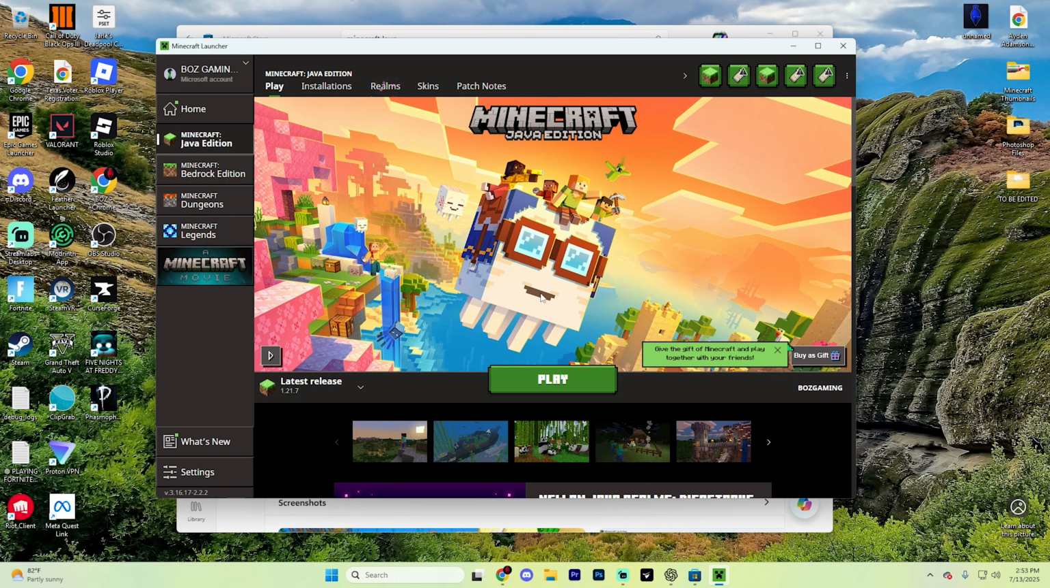But that's it, you've now installed the new Minecraft launcher the correct way. If you do run into any issues, try waiting a few minutes, restart the store, or use the Xbox app method.